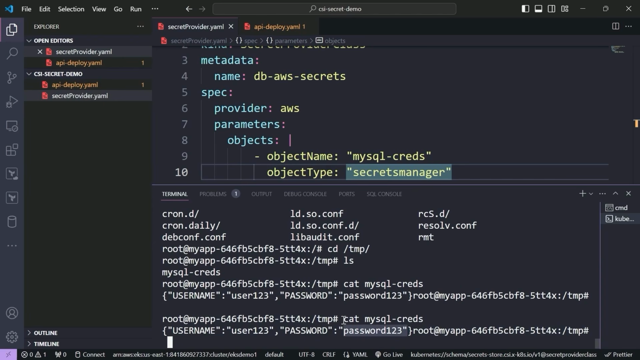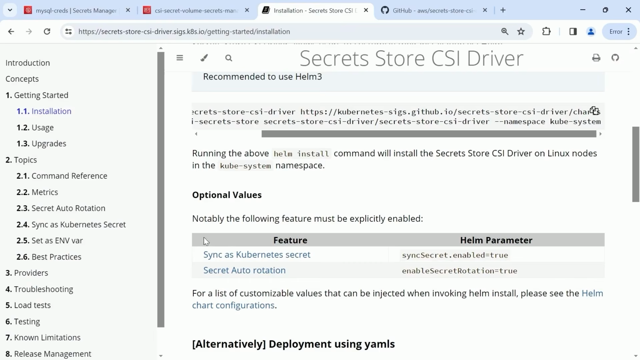Obviously, we can delete the container if we wanted to, or delete the pod. And then once a new pod gets deployed, it's going to retrieve the new value. But instead of that, if you wanted it to dynamically update on your behalf, if you recall at the beginning of this demo, I went over the documentation and it pointed out some optional values, which is the secret auto rotation. What this is going to do is basically continuously ping AWS. And if it sees that there's a change in one of your secrets, it's going to update that and make sure that the updated values are mounted in your Kubernetes cluster, or in the pods running in your Kubernetes cluster.